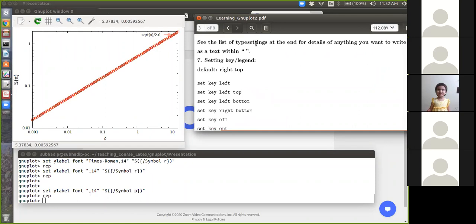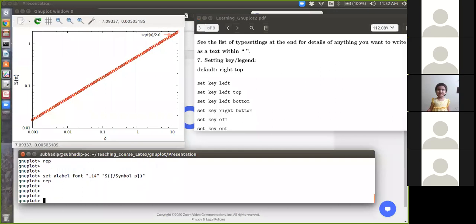See the list of type settings at the end for details of anything you want to write as text within the quotation. Now, how to set the key, or legend? We call this legend the key. You can see in this plot that the graph and the key are overlapped. You don't want that, so you want to replace the key. By default it is at the right top.